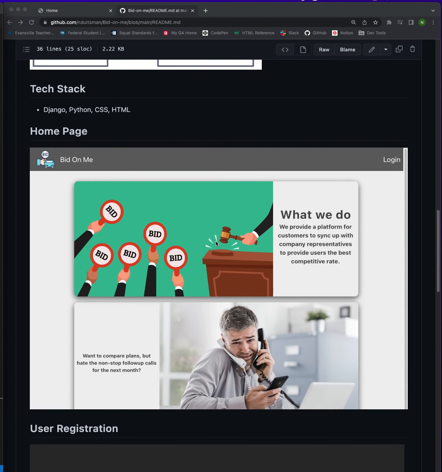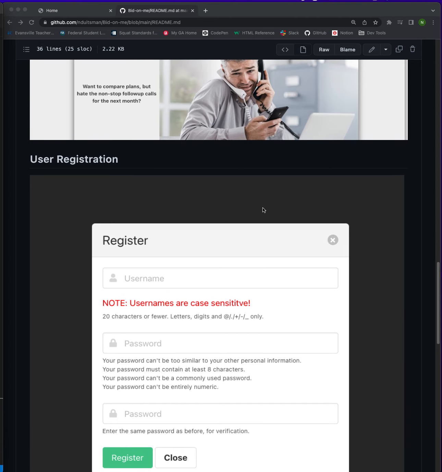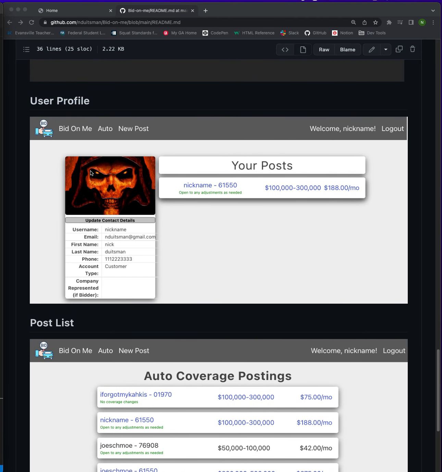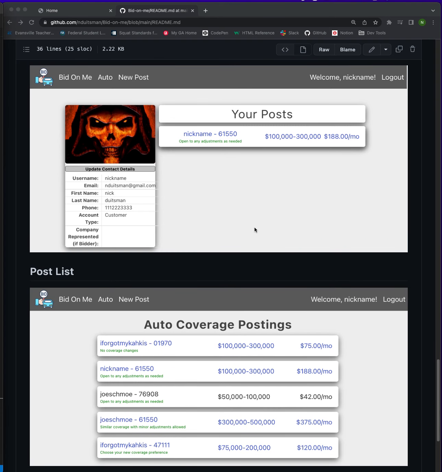As a quick overview, there's the home page, registration page, and a profile page. Yes, I realize it's a weird logo, but Diablo 2 just launched a new ladder, a new season, recently, so it's on my mind.